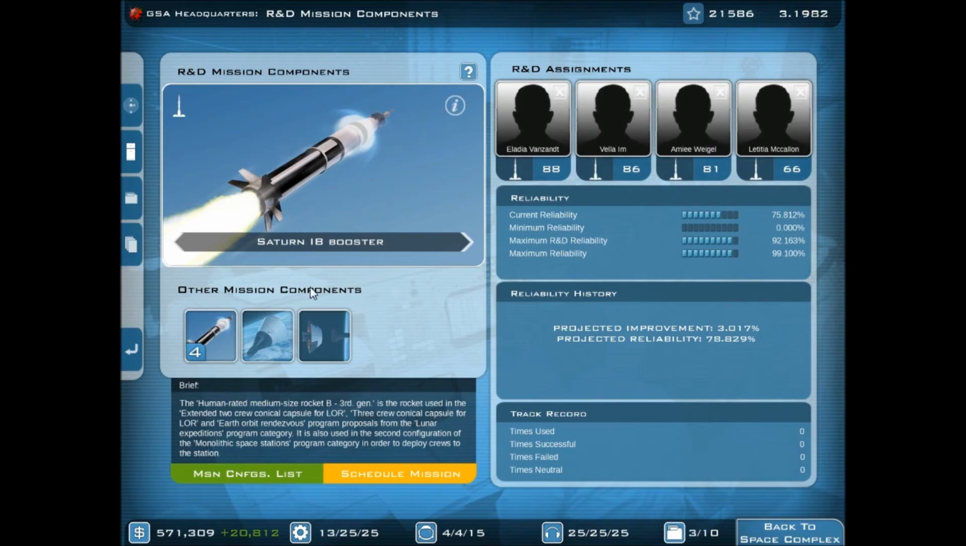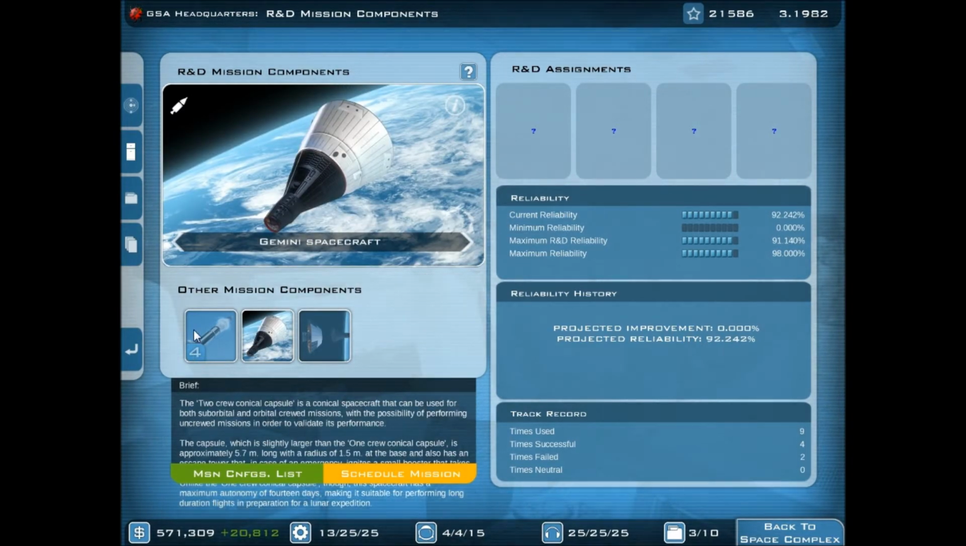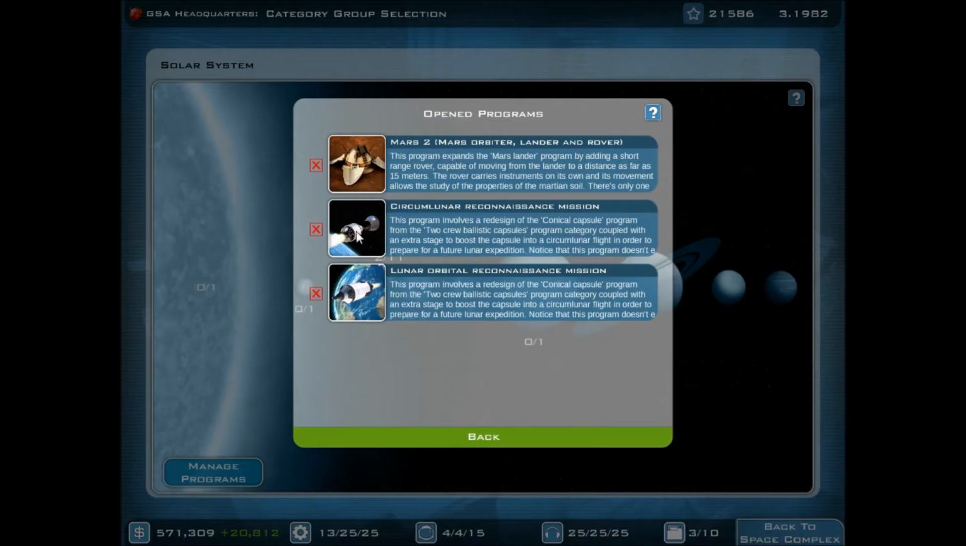Let's see. Okay, wow, it's being built really quickly. Well, when you have people working on it, as opposed to people not working on it. I mean, both the lunar propulsion module and the spacecraft are good to go. So now we just need a couple more turns of this, and then we can possibly go back to the propulsion.